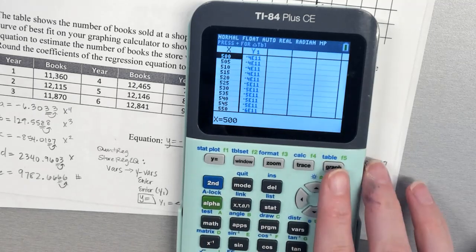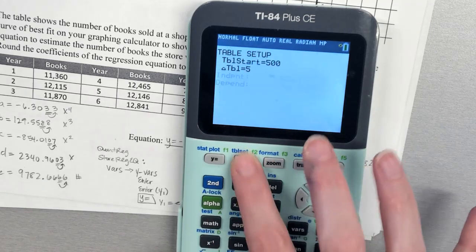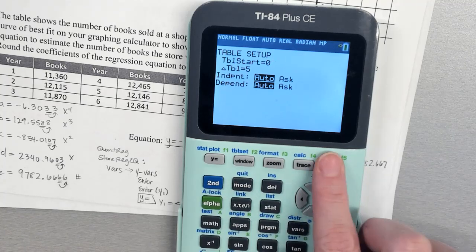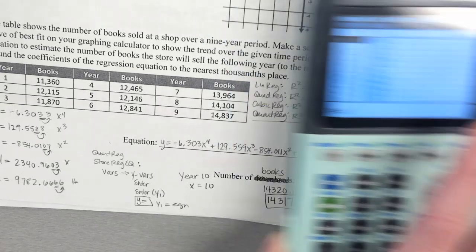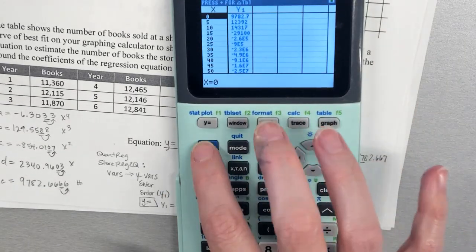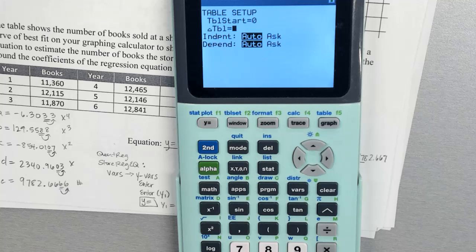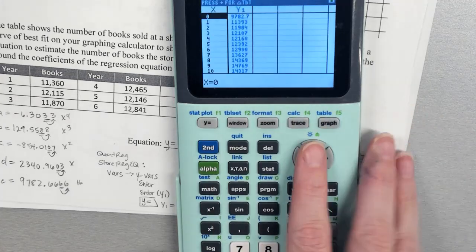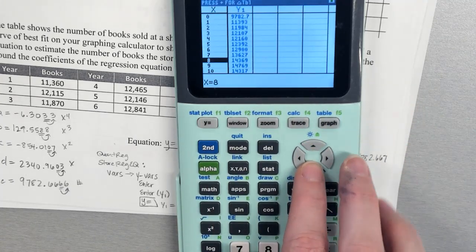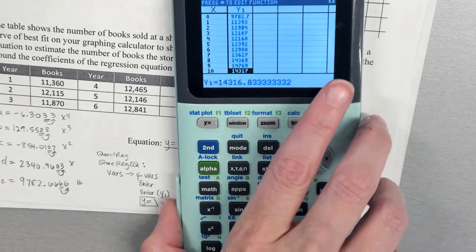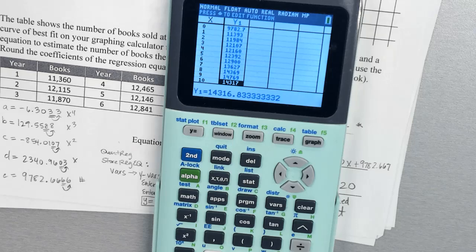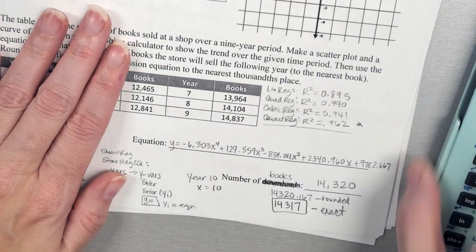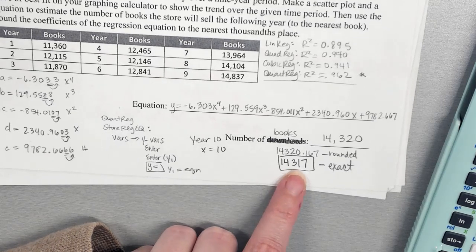And then we're going to go to our table. And our table says find out what happens the following year to the nearest book. Okay, so I'm going to start at 0. I'm going to go by ones. Sorry, I was doing something else with another class, which is why it says that. Okay, and then remember you have to highlight this to see what it is. So 14,317, that is our value, 14,317.